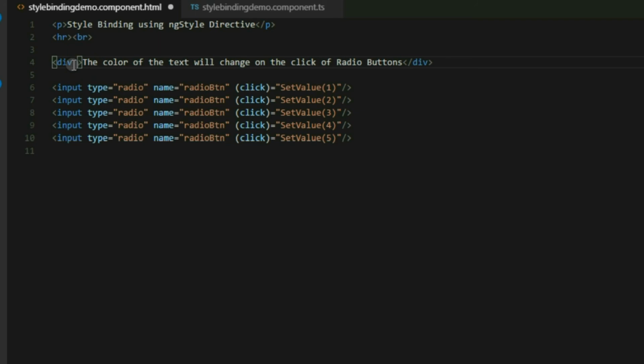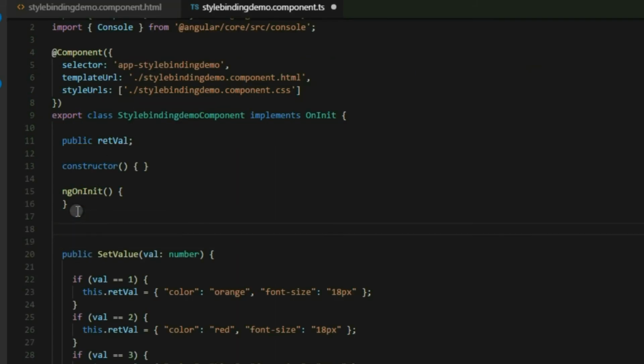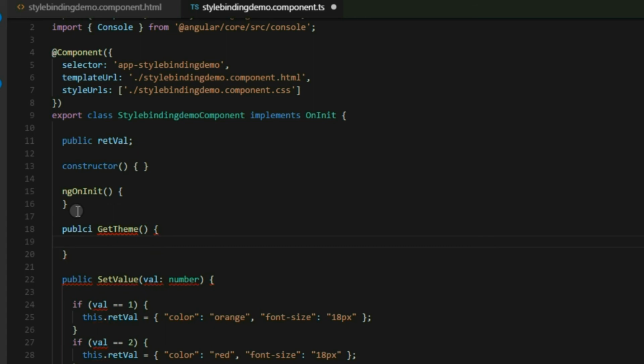So now we'll go to the HTML page, and here we are going to use ngStyle directive. For that, bracket start ngStyle bracket close equal to, we are going to call a function named getTheme. So this getTheme function will return the retval variable. So public getTheme bracket start bracket close curly bracket start, and then return this dot retval.